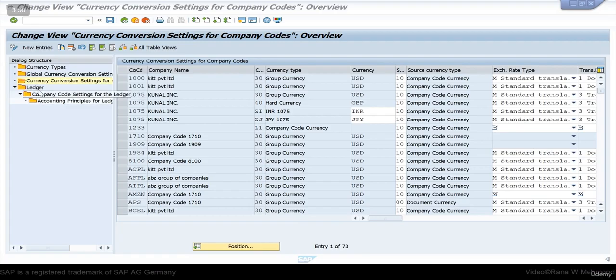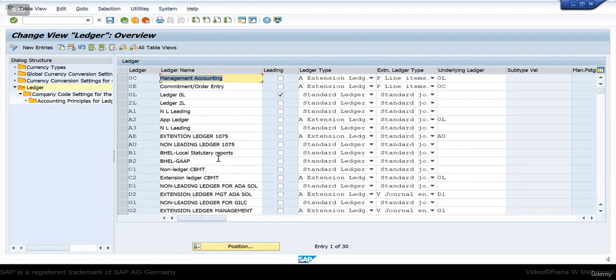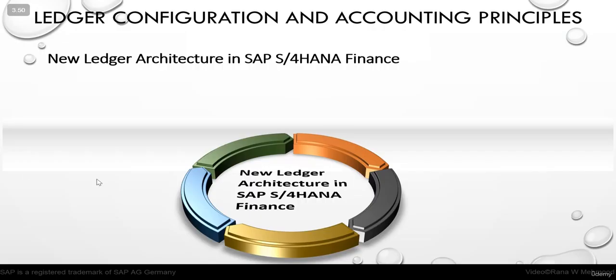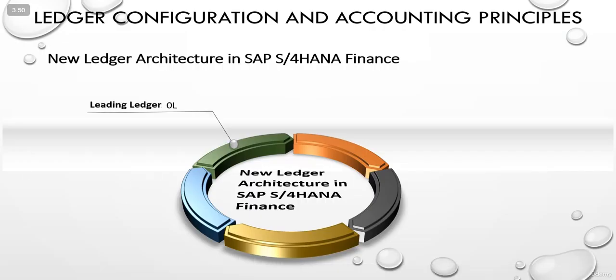Next, we will do our ledger configuration. Double click on ledger, and you will be on the screen where you can configure your ledger. So this is the new ledger architecture, which was introduced in SAP S/4HANA. It has the following components: leading ledger, which is identified by 0L, non-leading ledger, and appendix ledger, which is introduced in SAP S/4HANA Finance with the new ledger architecture.